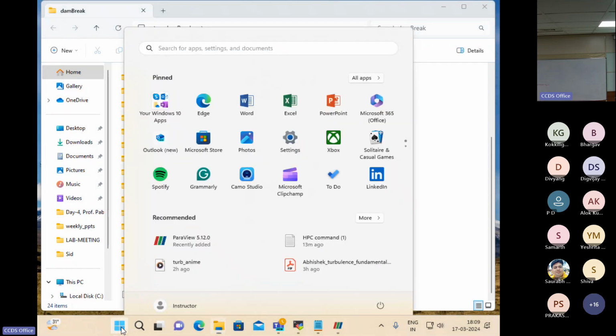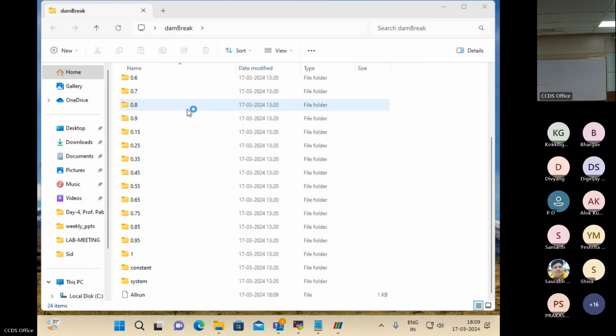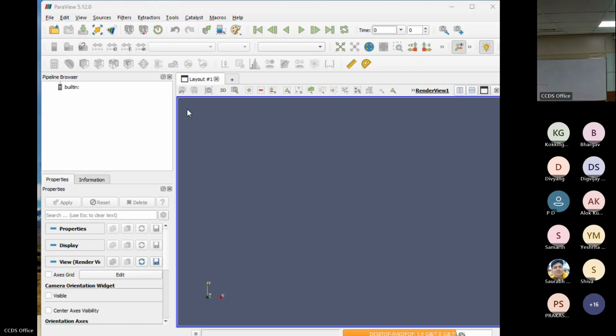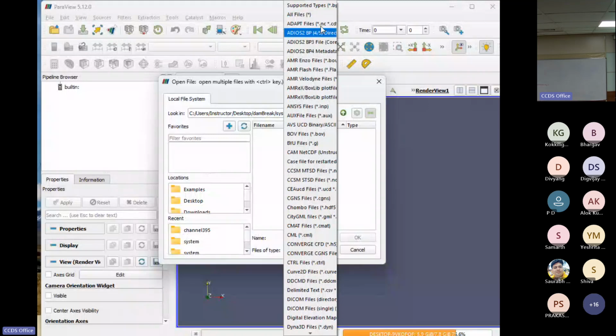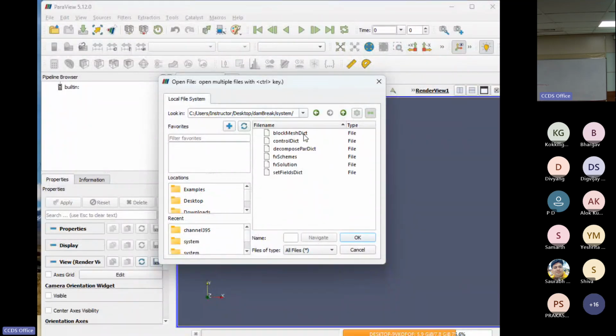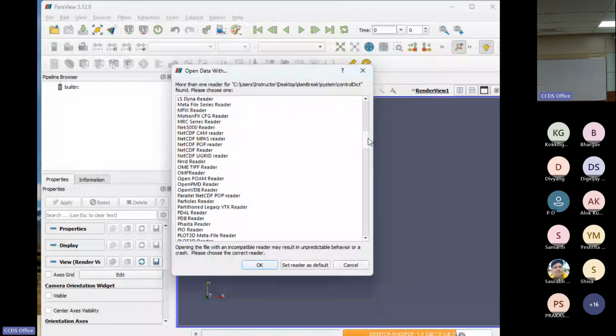So again, we open ParaView. Go to File, click Open, then go to Desktop. This is the dam break folder. Here we need to go to the folder system. You need to click All Files, All Supported Files, and here you can see the controlDict file. So click controlDict and press OK. Here you need to select the reader, which is the OpenFOAM reader.